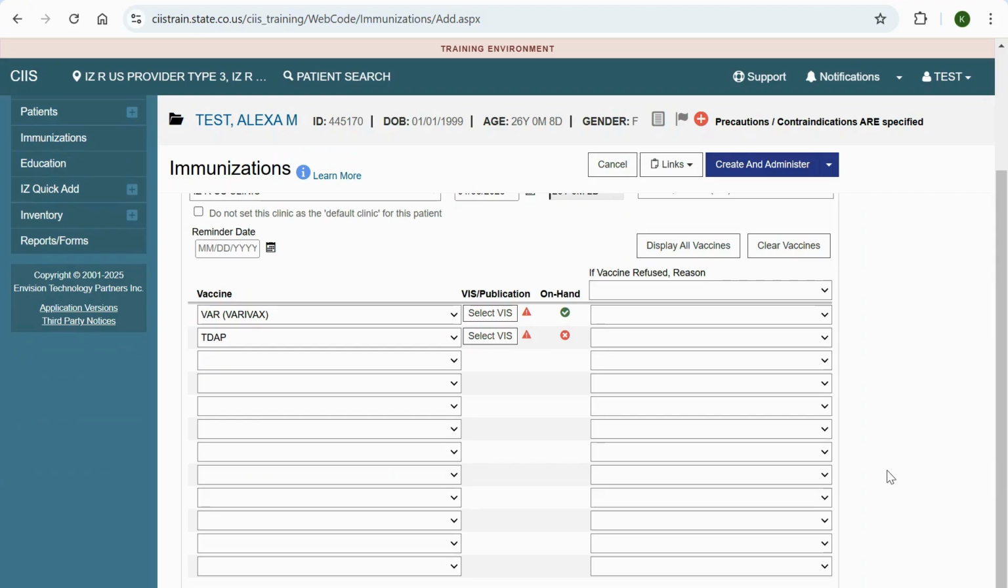Check the on-hand icon. If the icon shows a green check mark, this vaccine is in the clinic's on-hand inventory. If the on-hand icon shows a red X, don't proceed. This vaccine is out of stock and can't be administered.